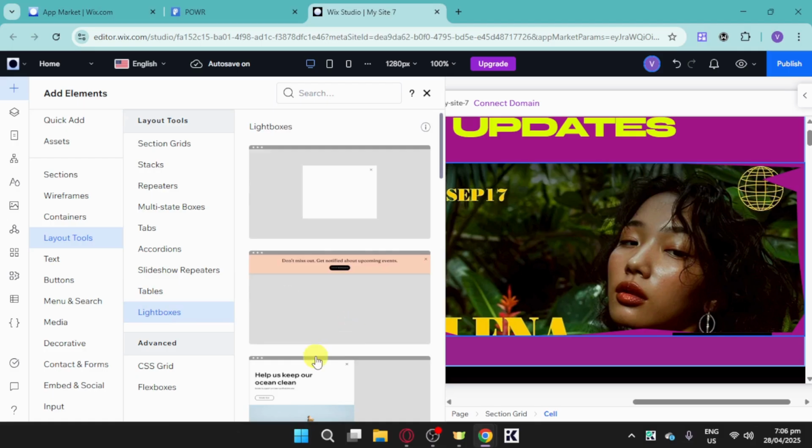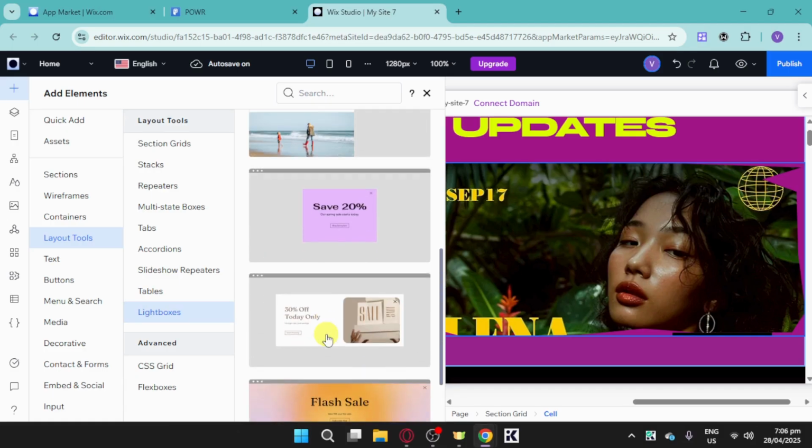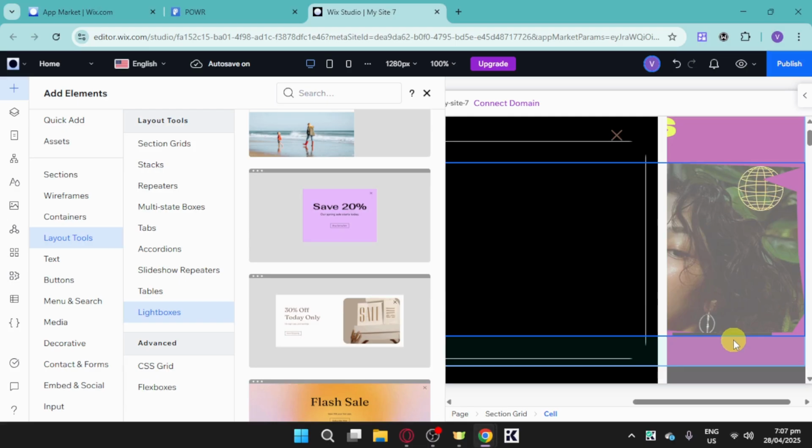Now just choose what kind of lightbox you want. Since you want the discount code, you can click on this option right here. For this one, I'll head over and then just drag it right here into the actual website. Alternatively, you can also just click that and it will automatically be added. Just wait for this to be added because this is a big pop-up right here.